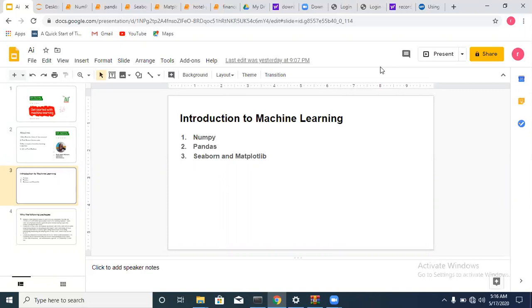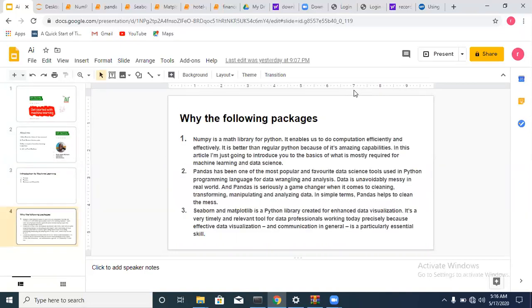So it takes a lot more to know all these things. Let me do a brief introduction about the following tools that we use in Python. You have NumPy. NumPy is a math library for Python. It enables us to do computation efficiently and effectively. It's better than regular Python because of its amazing capabilities. I'm just going to introduce you to the basics of what is most required for machine learning and data science.